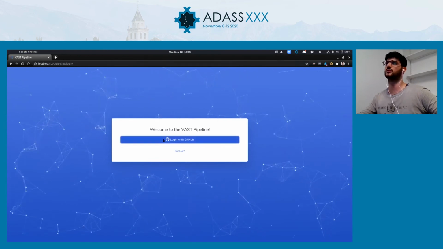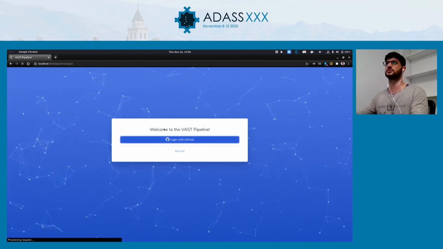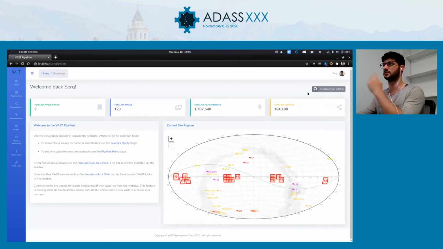So I'll be quick. We log in and we use a social login, GitHub, so all of the ASKAP VAST community can log in. We have a production environment; this is just the local one.